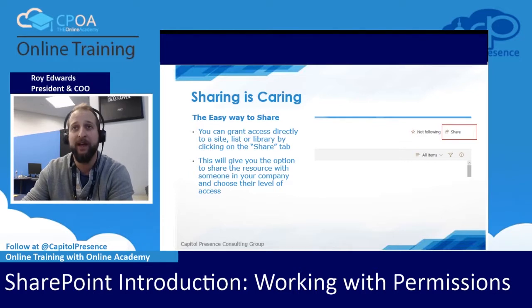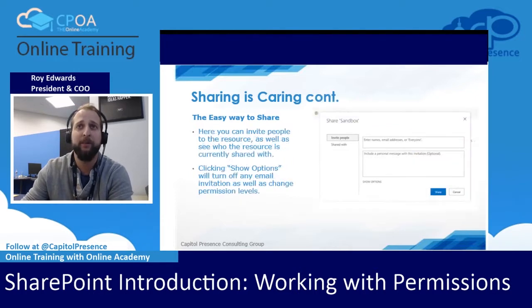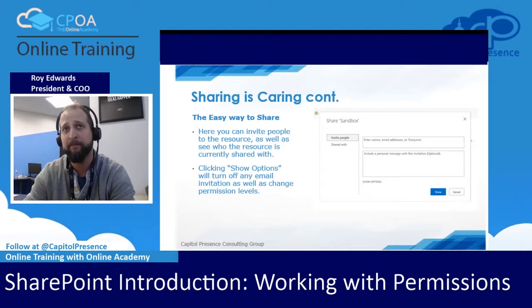So once you click that magic little button, you'll get a pop-up something like this that says share. Our site is called Sandbox, and so it says, would you like to share the sandbox? Invite people, or we can choose shared with. That will show us all the members who we are currently sharing the site with.